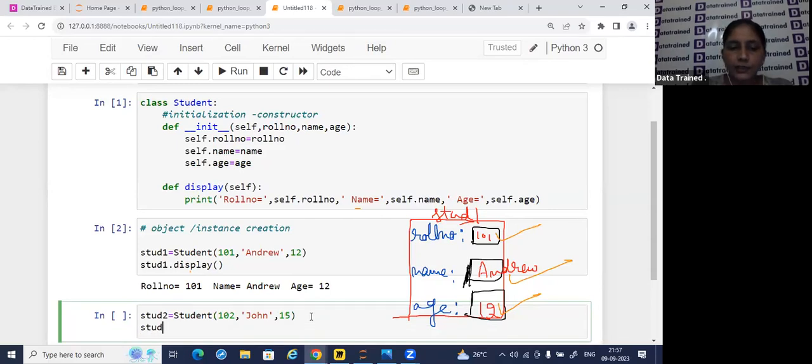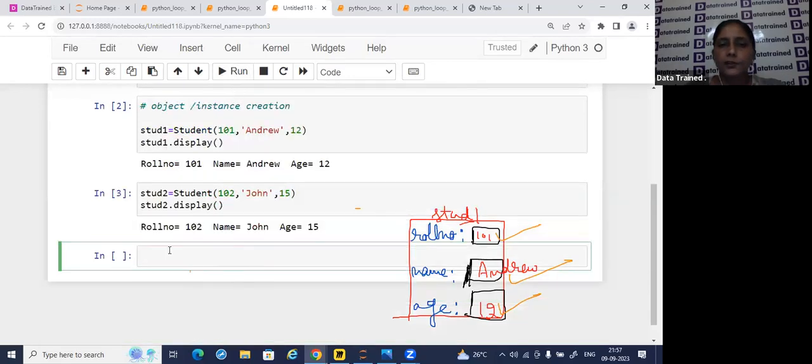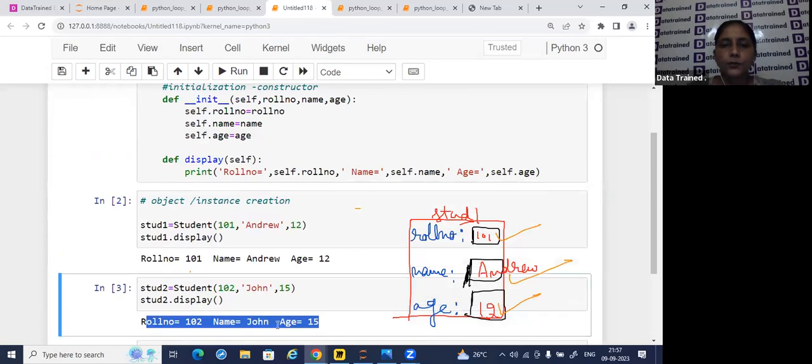And if I want to see the details of the second student, I need to call the display method with the help of object name dot display method. So object name dot member variable, object name dot method. In this way, I can work with the class. Directly, I cannot write anything, so I'm just calling it here. If I run this code, it is going to give you the details of the second student, John.